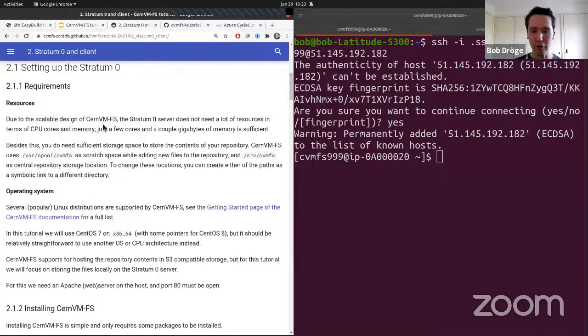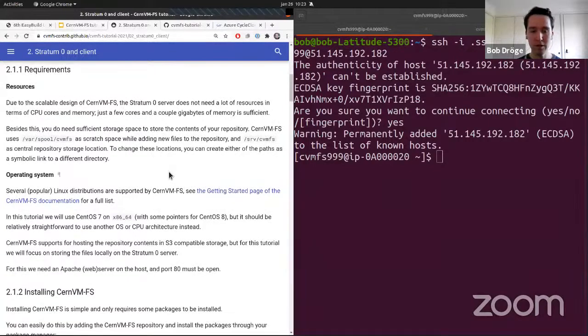So there's not a lot of traffic between the Stratum Zero and the other systems. So just a few cores and a couple of gigabytes of memory is often already sufficient. The main thing that you, of course, need here is space, disk space for hosting the repository. But even that will probably be less than you might first think of, because it will compress the files and deduplicate the files. And as Jacob already mentioned yesterday, the deduplication really helps for software installations.